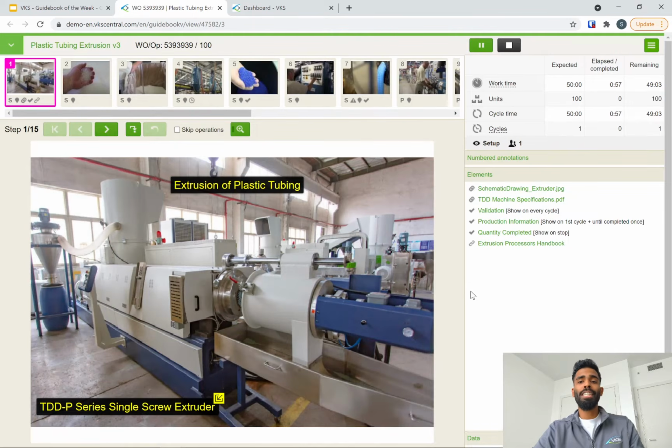Once that information gets saved, that goes into your productivity monitoring information table here. Here, as you can see, you have your expected work time, expected units, cycle time, and cycles. And here it records live how long you've taken to complete the job, how many units you have completed, cycle time, and cycle, so you can compare the two.